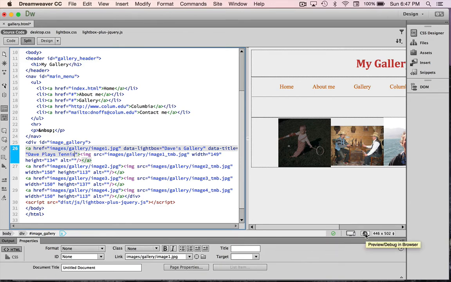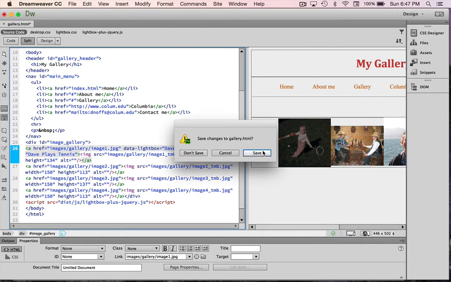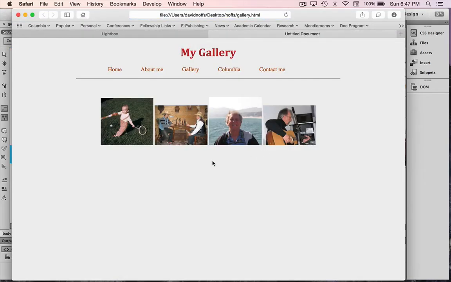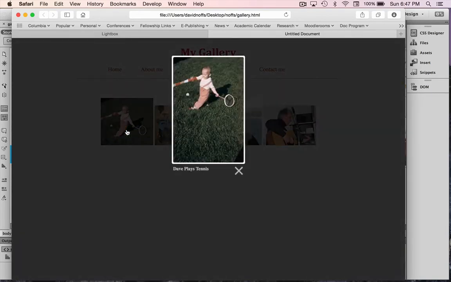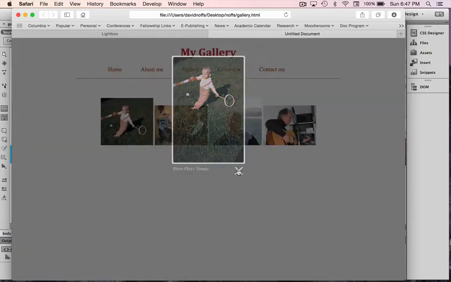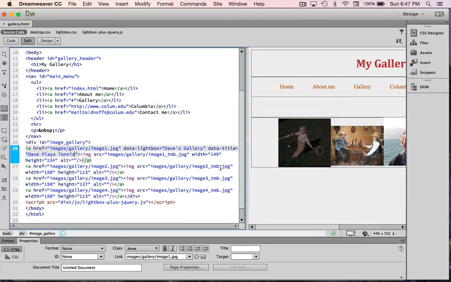So to preview, go to the little globe, click on that. Preview, we want to save this. Yes, indeed. There's our gallery. I click on the image, and sure enough, it pops up with the X sign here. We don't have an arrow because we haven't added the rest of our images for the gallery, but the JavaScript is working as it should. So I can close out of there, and I can toggle back to Dreamweaver.